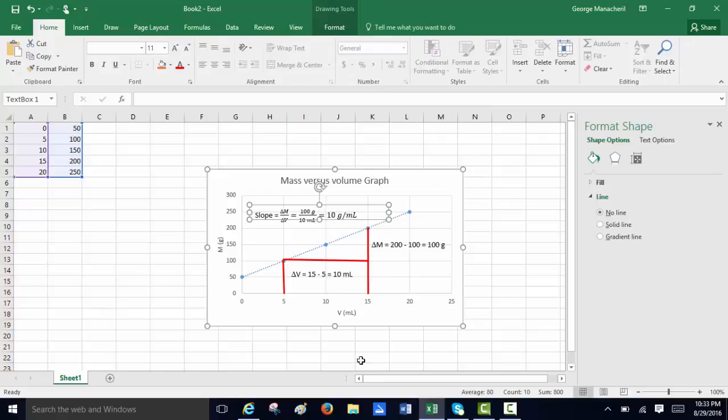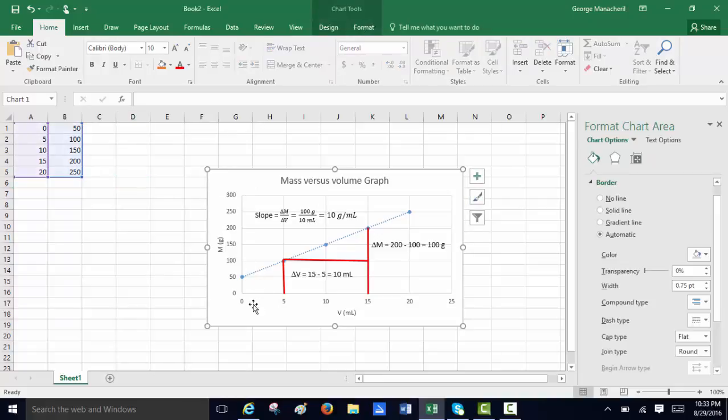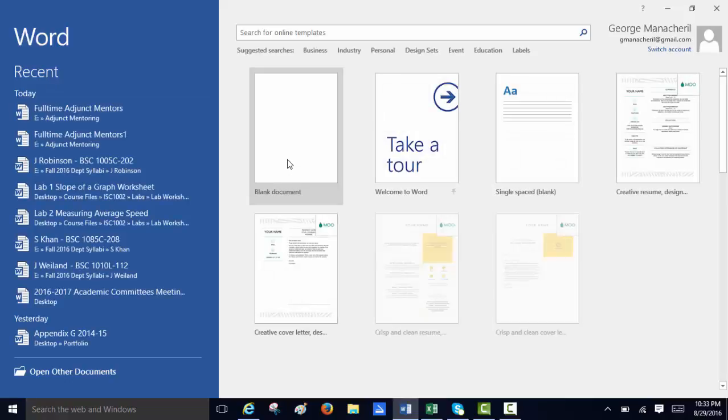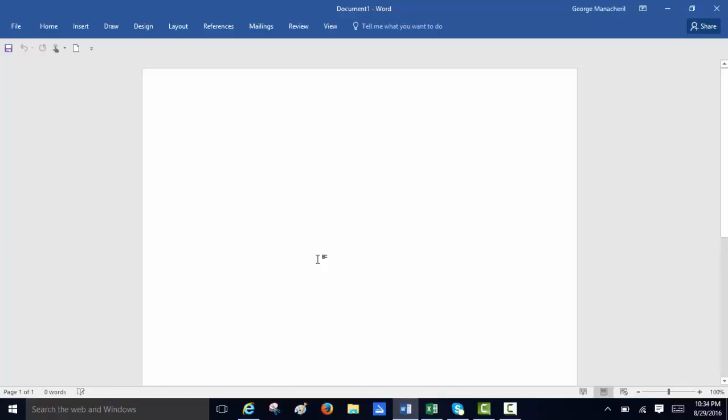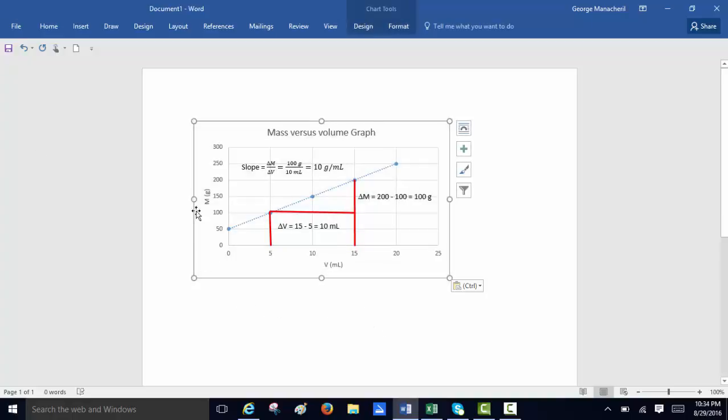Now we have constructed a very good graph. Now click on the outside of this graph and copy it. Just click copy. And then we go to a Word document. I'm going to open a Word document. All right, let's have a blank one and paste it over there. Control V will paste it. And you can see that graph is pasted completely in here.